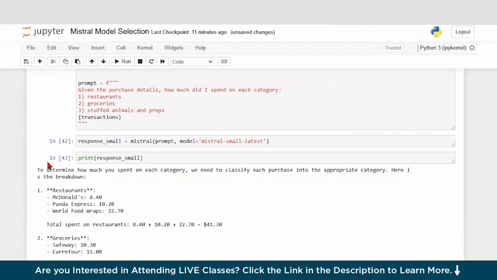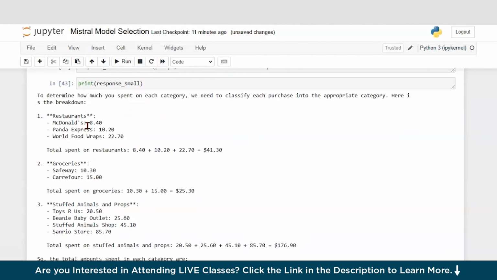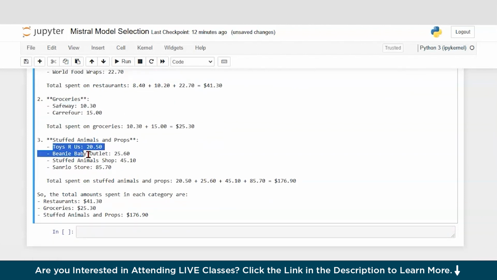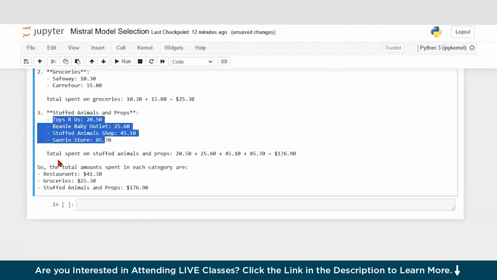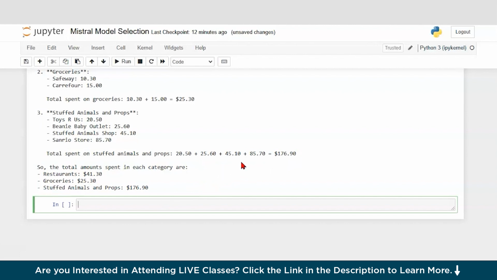Yeah. So you can see, given the purchase details, restaurant, groceries, and stuffed animal and props. So these are the restaurants, and these are the groceries, and these are the stuffed animal and props. Okay, so total spend on stuffed animal is this $176.90.